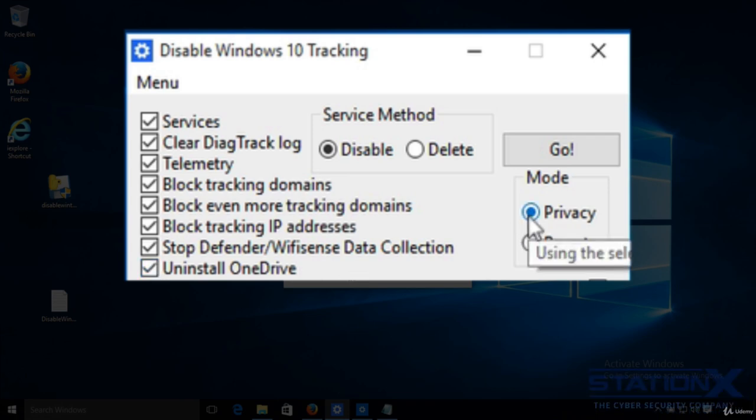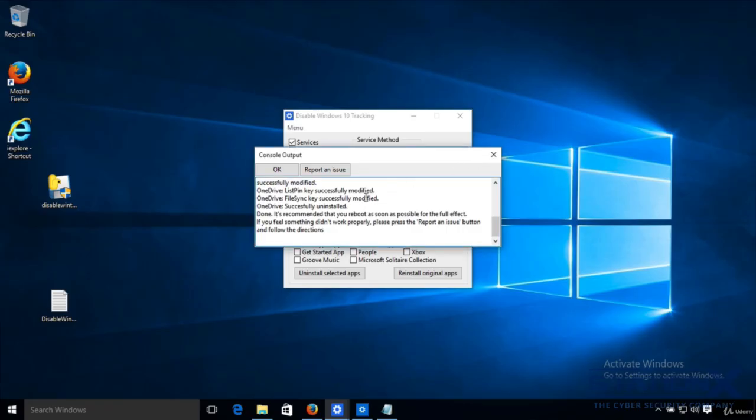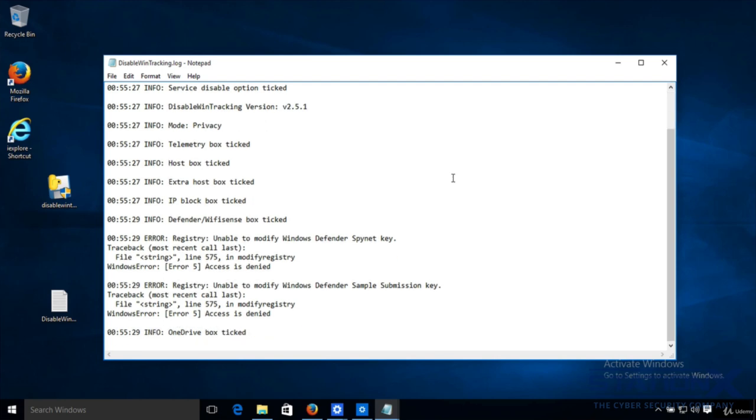So we have this set for privacy. All we need to do now is click Go. And here we can see the results, and we get this little log here that you can read. Some error messages there that we can follow up on. We've got an access denied for Windows Defender. That's fine.